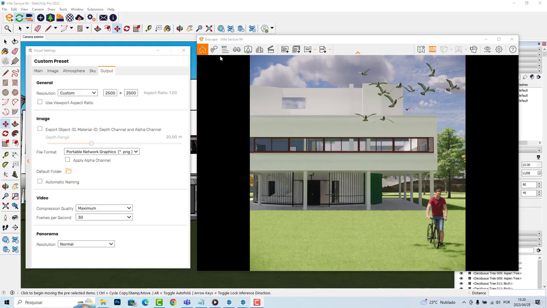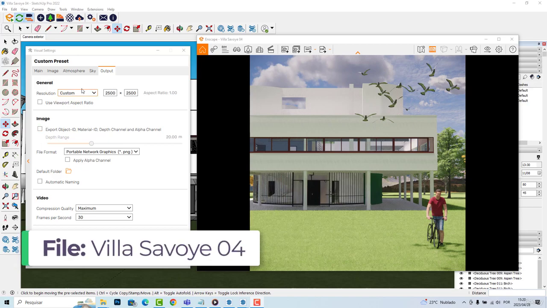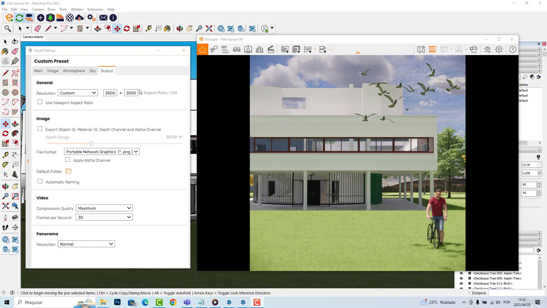Hey guys, what's up? So in the previous video we talked about the resolution size and also the file format, and we've rendered an image to be posted in Instagram. And in this video I would like to talk about some post-production options.